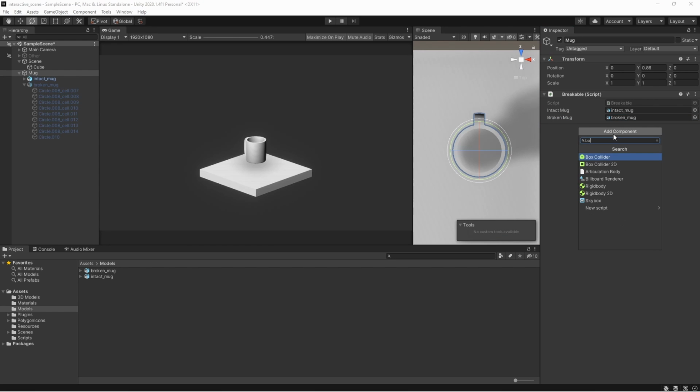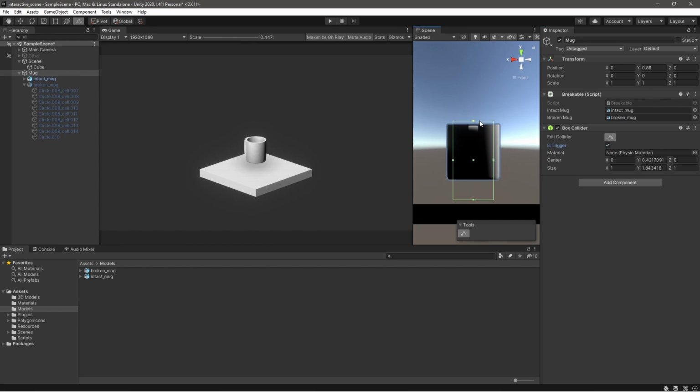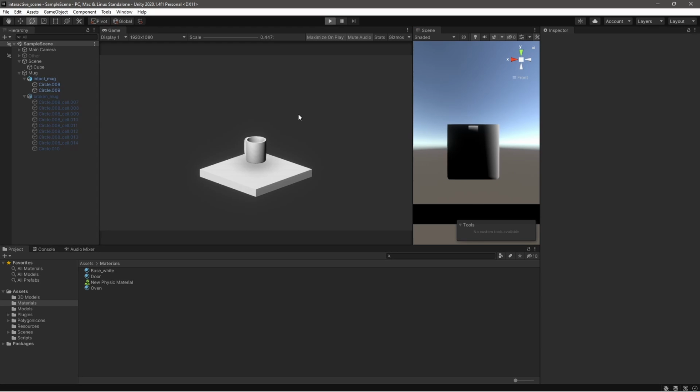Add a Box Collider and set it to Trigger. Click on Edit Collider to adjust its shape. Hit Play and click on the mug. Experiment and enjoy.